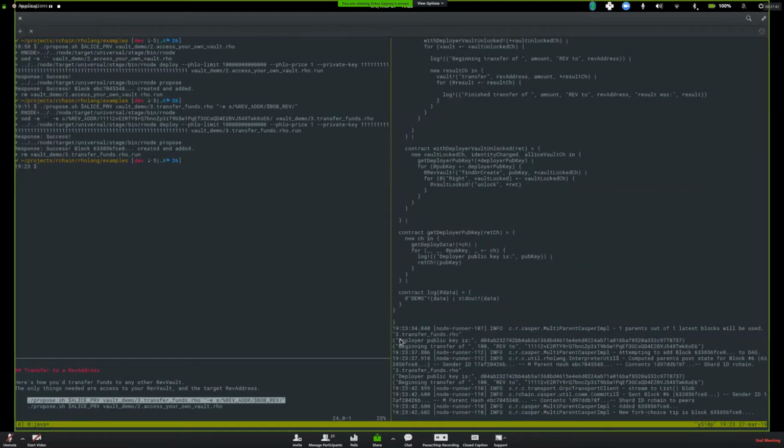So we've been executing this source. We're logging the public key. We are beginning the transfer of 100 rev to this rev address. And that's basically it. The repetition you see here, if you're wondering, is because this very script is being executed in the replay RSpace as well, so that we test that replays are deterministic on each deploy.